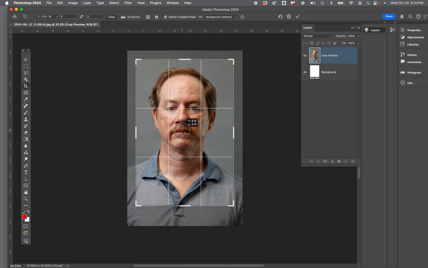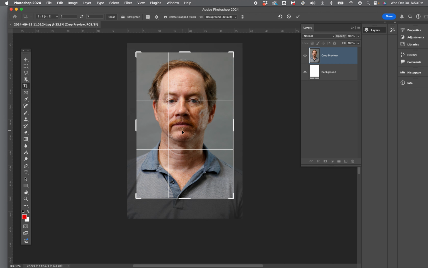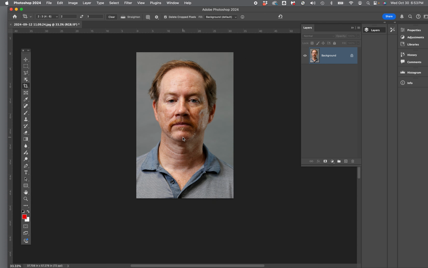Once you feel that you're in a nice balanced ratio of head or background, or positive versus negative space, double click or hit the check mark at the top.